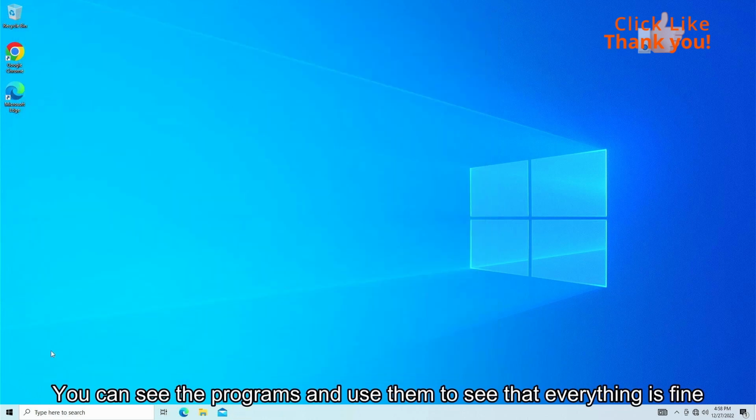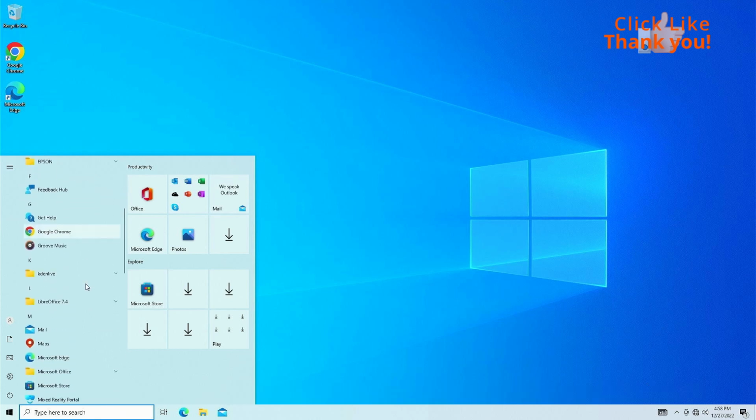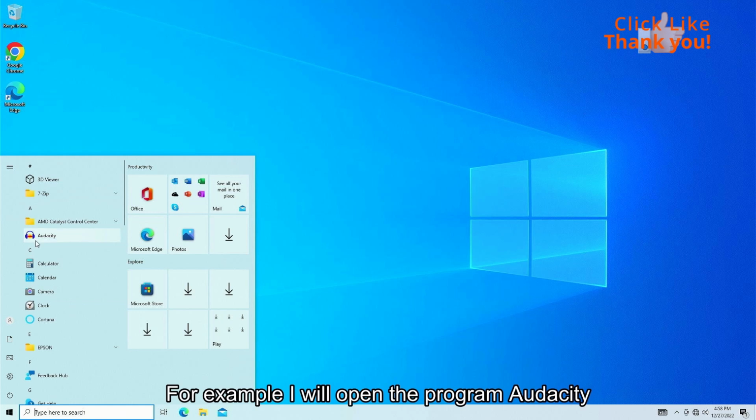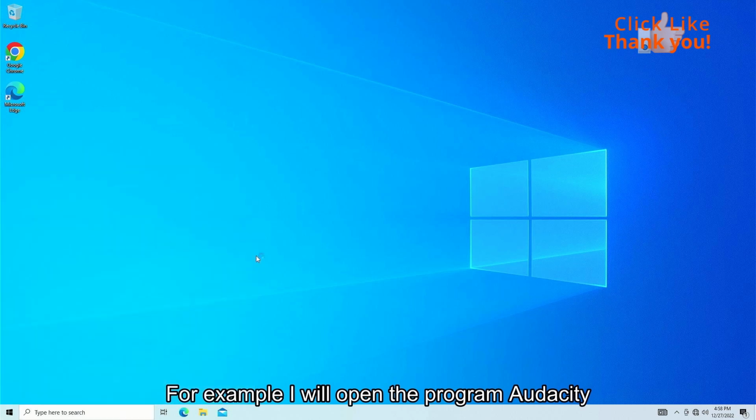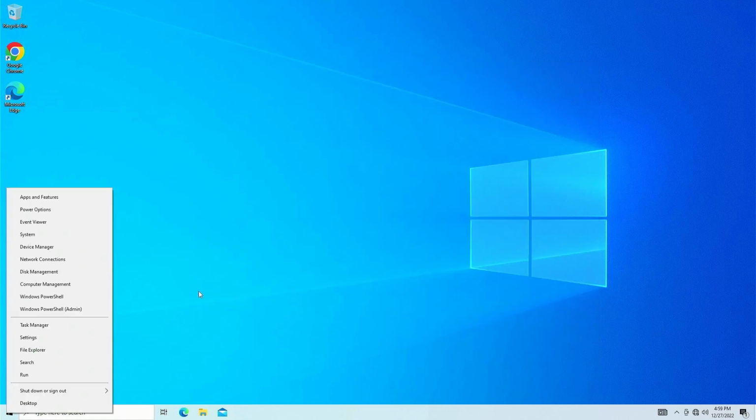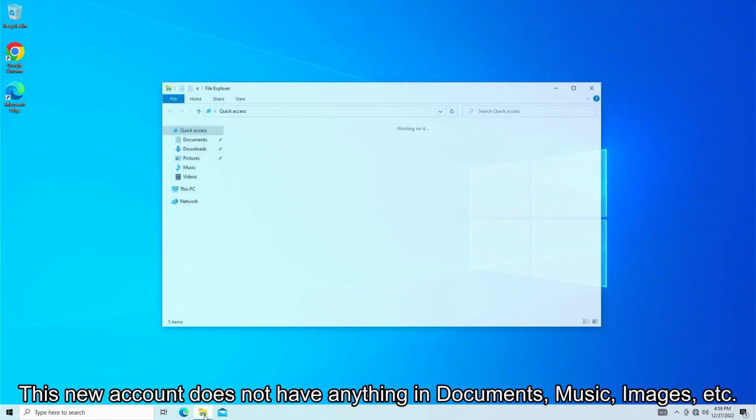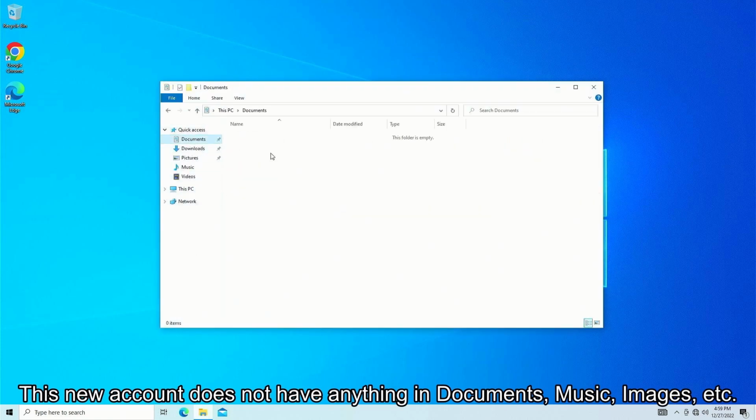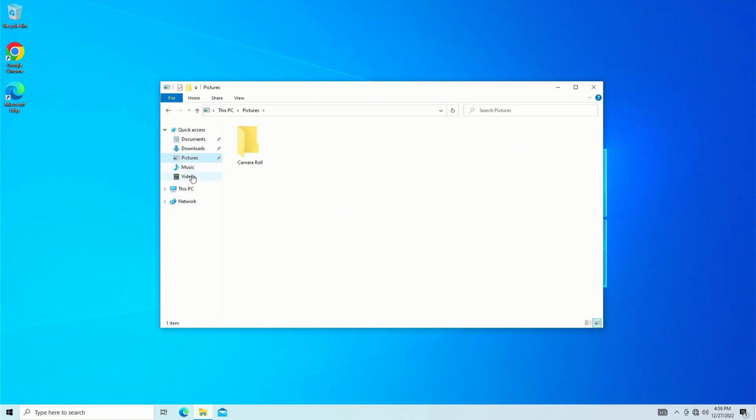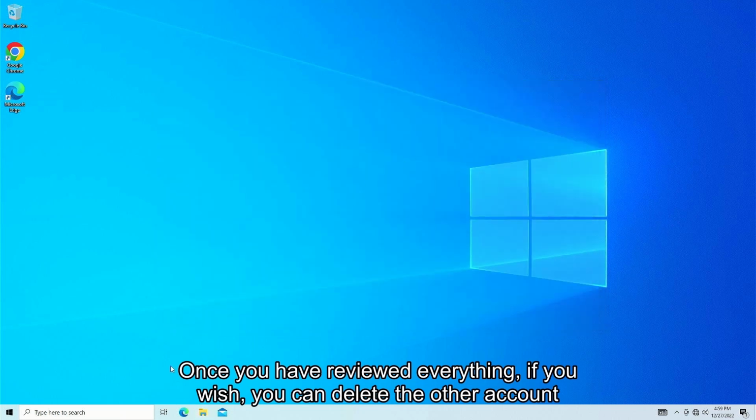You can open the programs and use them to see that everything is fine. For example, I will open the program Audacity. This new account does not have anything in documents, music, images, etc. Once you have reviewed everything, if you wish, you can delete the other account.